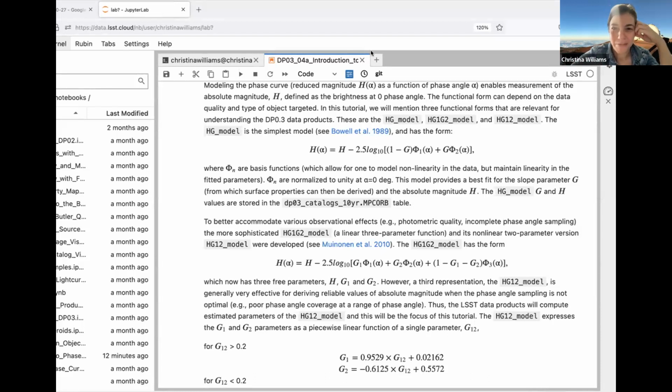How about Jamie Robinson? Hi everyone. Yeah, I think you're quite right there, Christina, but I can maybe explain in a bit more detail. Basically the HG model is the simplest model, a 2-parameter fit. One is H, the absolute magnitude, which is the y-intercept, and G controls the form of the curve. Whenever you go to H, G1, G2, that's a 3-parameter model where you have H again, but now you have 2 different parameters to control the form of that curve.